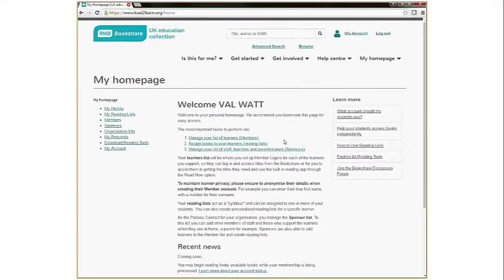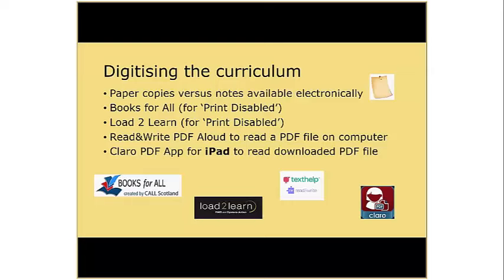books. So with a file available electronically, either your own personal file that you have made available for a pupil, or something that has been downloaded from Books for All or Load to Learn, you can make use of read-write software in order to read out the text to the pupil. And alternatively, if the PDF file has been downloaded to an iPad, the pupil's personal iPad, you could use Claro PDF app, and that will perform a similar function to read-write in that it is a text-to-speech engine.